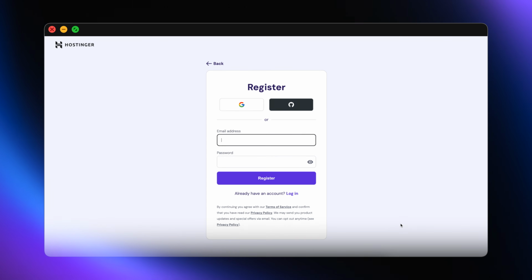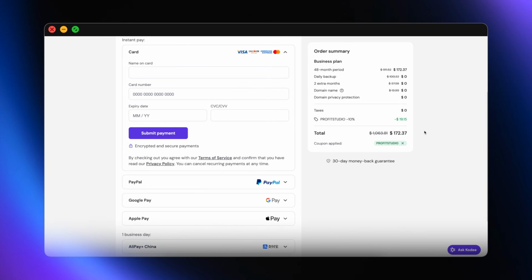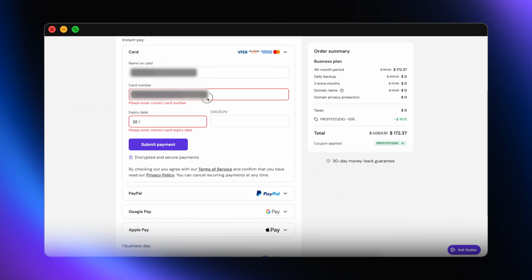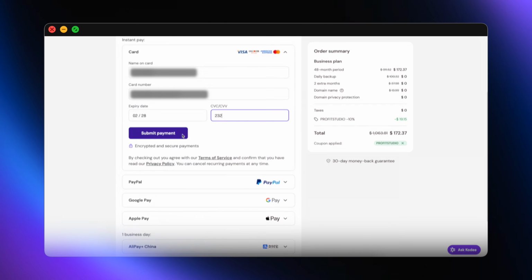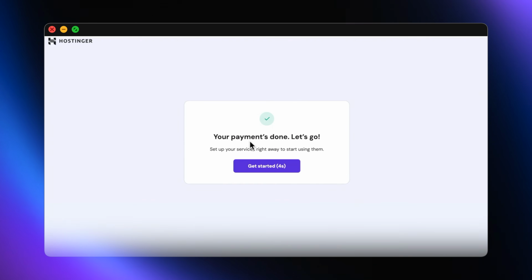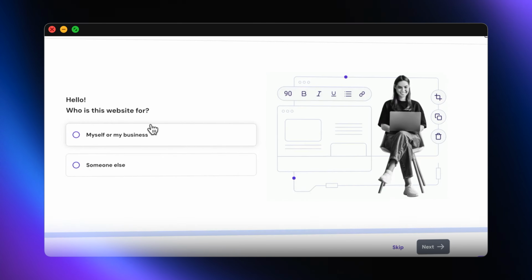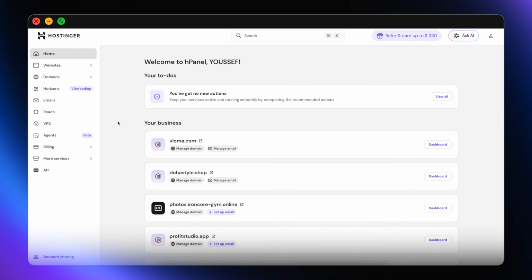Hostinger asks me to create an account. I'll sign up with Google since it's the fastest way in. Then it takes me to the payment page. You can pay with a card, PayPal, Google Pay, Apple Pay, whatever works in your country. I'll use a card. Once the payment goes through, Hostinger shows your payment is done. Let's go. I'll click Get Started. Hostinger might ask a few setup questions, but we don't need to deal with those right now, so I'll just skip them. And we're inside the Hostinger dashboard.